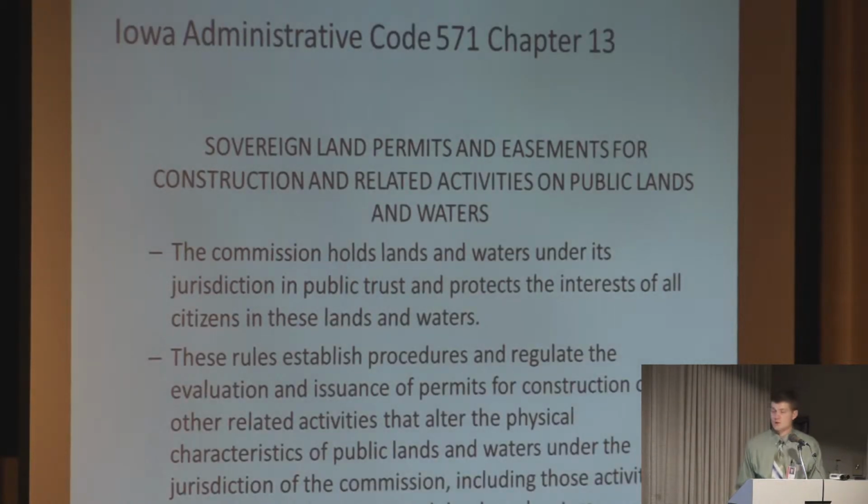Iowa Administrative Code 571, Chapter 13. Sovereign land permits and easements for construction and related activities on public lands and waters. Certain public lands are under the jurisdiction of the Iowa DNR. These rules are established to regulate the evaluation and issuance of sovereign land permits for construction or other related activities on public ground. Any construction on, above, or under lands and waters under the jurisdiction of the Iowa DNR must secure sovereign lands construction permits from the department in advance of work.